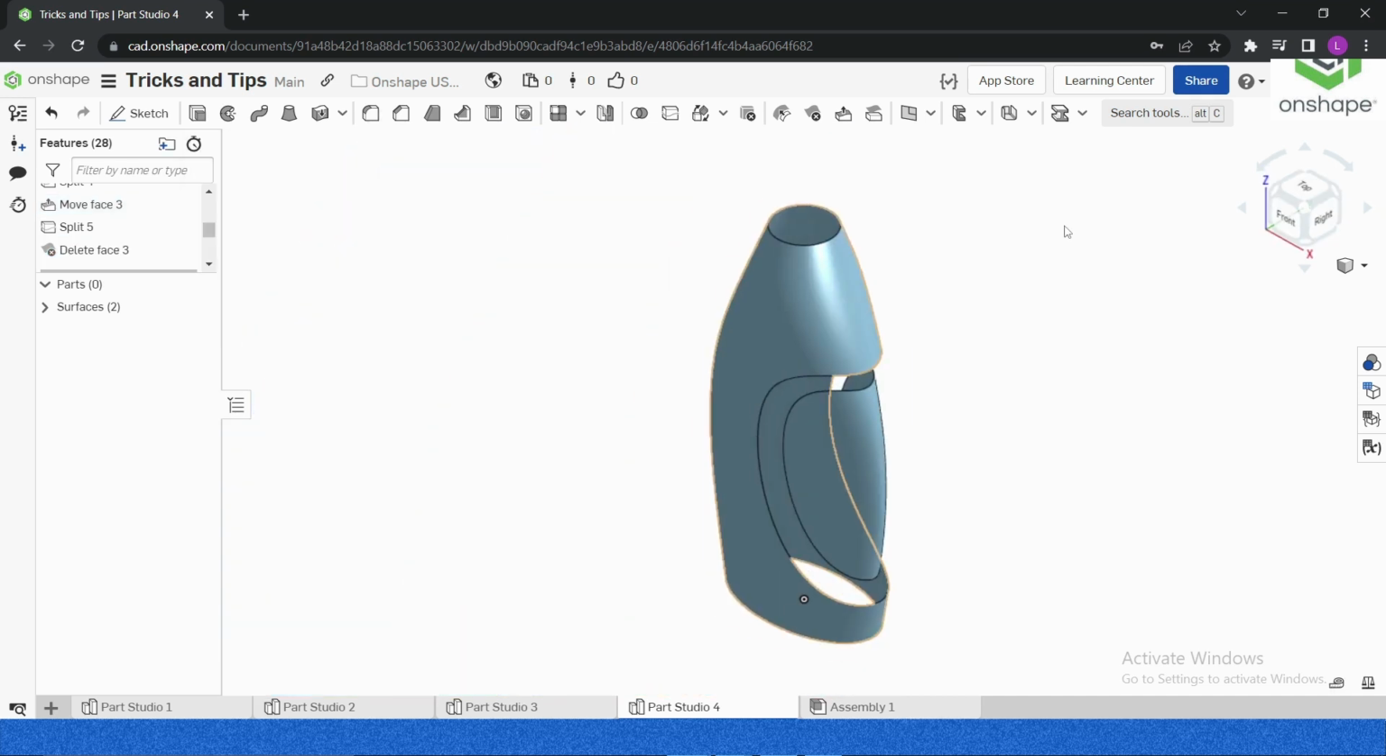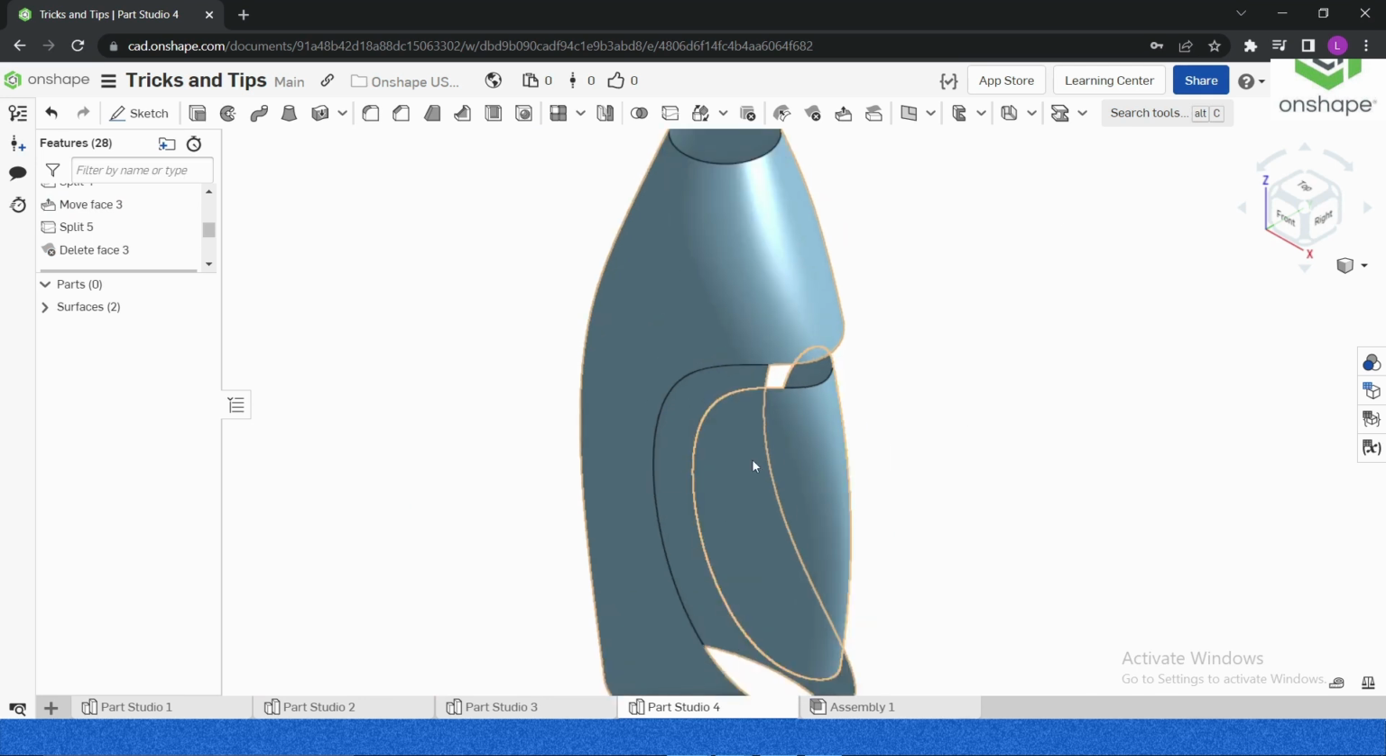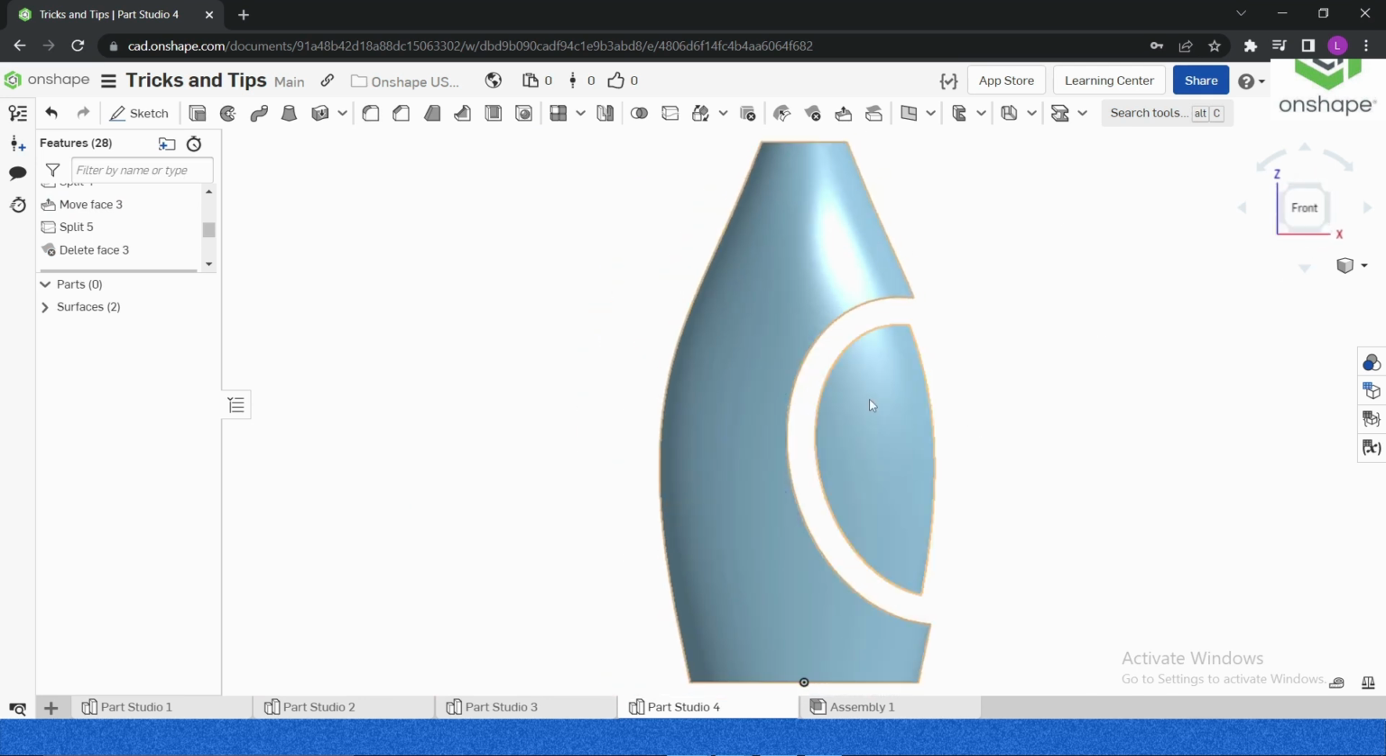Shift 7 for isometric. As you can see now, we have two surfaces because they are not combined. The reason why we have surface 1 and surface 2. Then let's close these two by lofting.